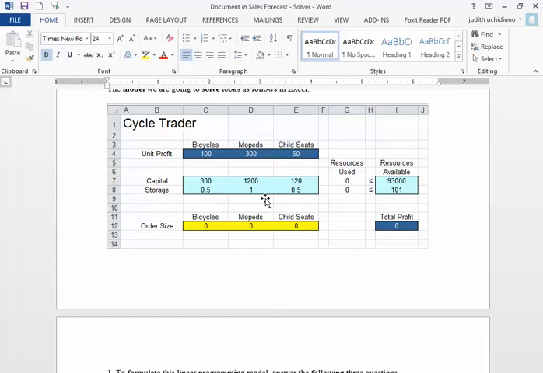Now, what I'm trying to say, given the money we have available, right? Given the space we have available, how many bicycles, how many mopeds, and how many child seats do we need to order in order to maximize our profit? Do you guys understand that problem? How many of each do I need to order? Given that I only have this money available, given that I only have this space available, how many of each do I need to order in order to maximize my profit? Okay, so that's the problem.